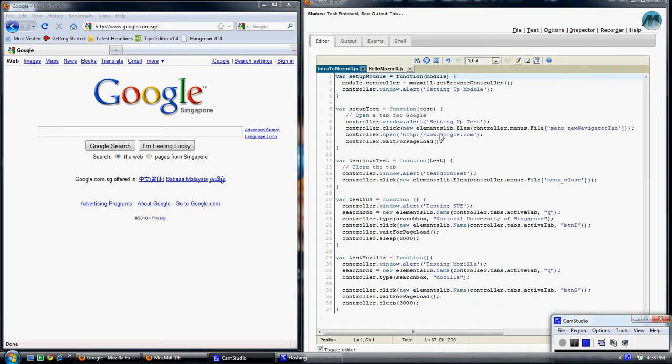When I click on run, if I run the test, I will run the setup module first. The setup module will acquire the browser controller, followed by running setupTest for every test that I'm going to perform. In this case, there are two tests that I'm going to perform: testNUS and testMozilla. When I run testNUS, I will call setupTest. And after I finish running testNUS, I will call teardownTest.